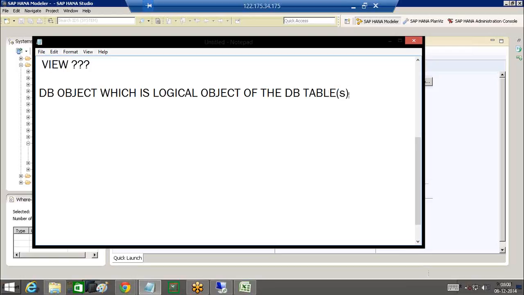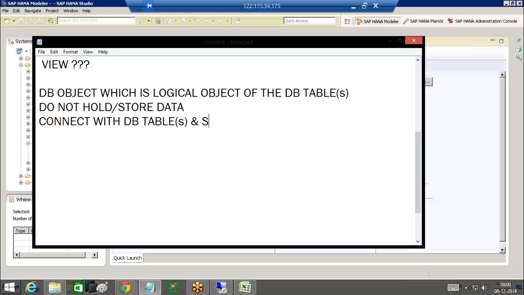So remember that views do not hold or store data. They connect with the DB table or the corresponding groups of tables and provide a logical structure. Okay? That's a view in a database context.